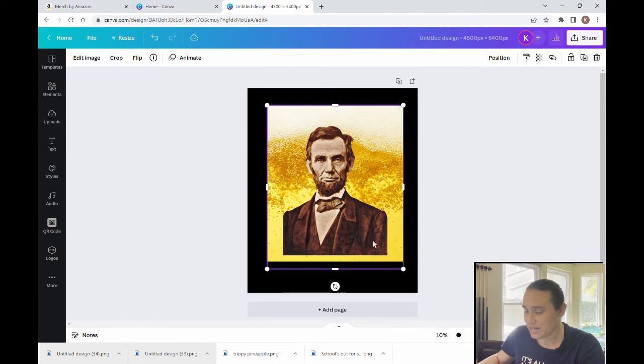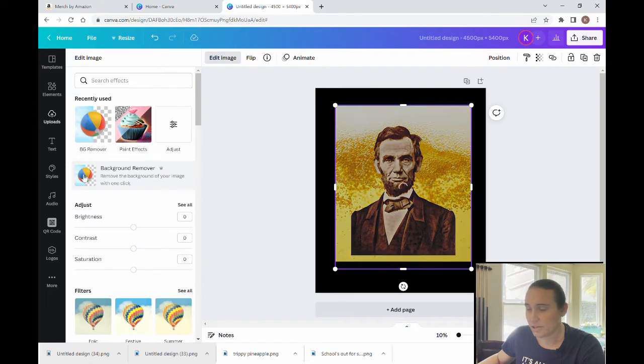Okay. So I'm going to be putting this image actually right on top of the one underneath. And so you'll see how we're going to do this. I'm going to start by removing the background. So I just want Lincoln in this because I just want his head to pop out and I don't want all of this background. So I can go ahead, edit image, and just do a background removal here.